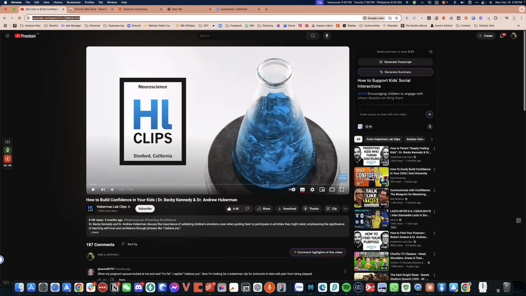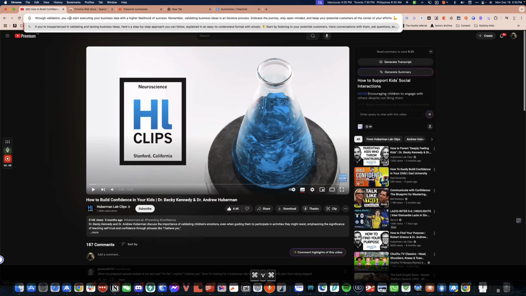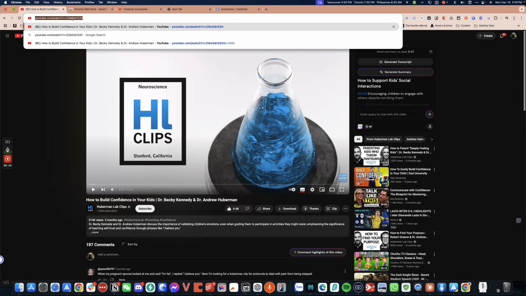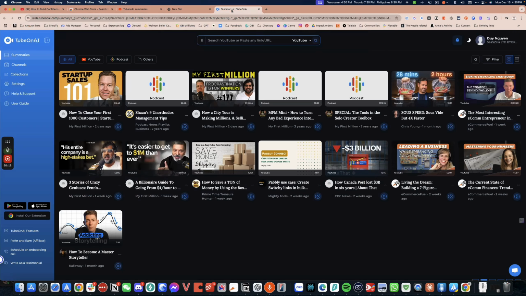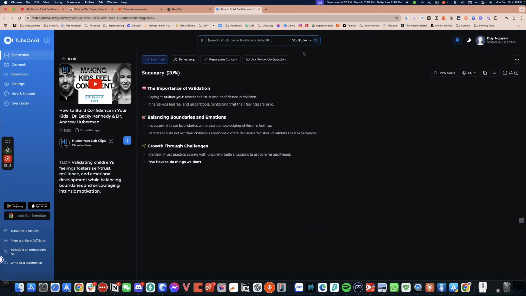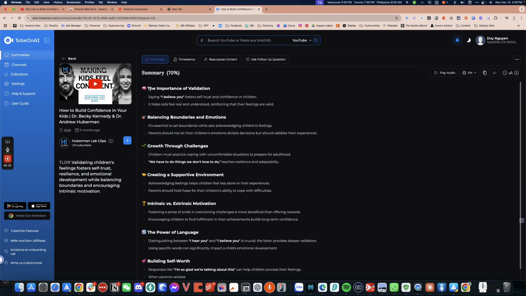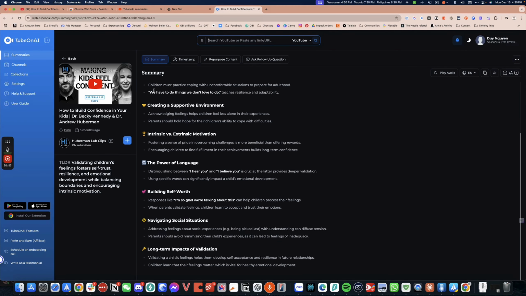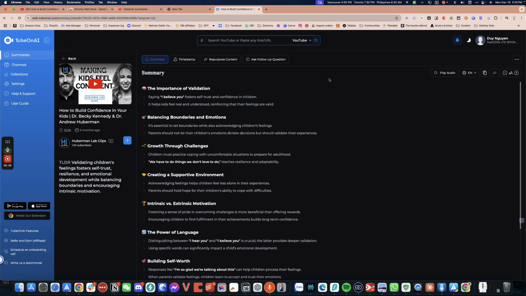So you take a video, just copy the link here, and then you'd paste it into the tool. This works the same way on their mobile app, which is pretty convenient. So yeah, it generates the summary here, and this is something that you can't change at this stage.